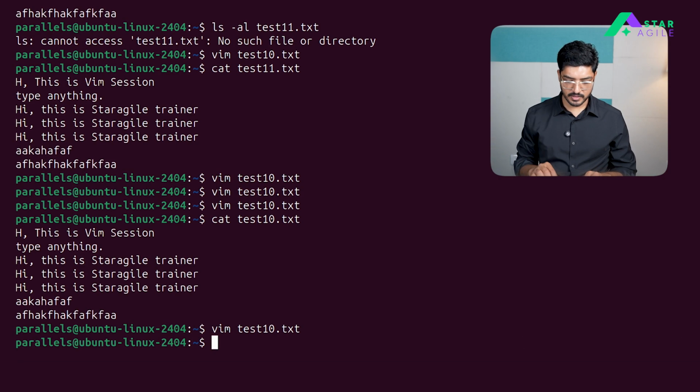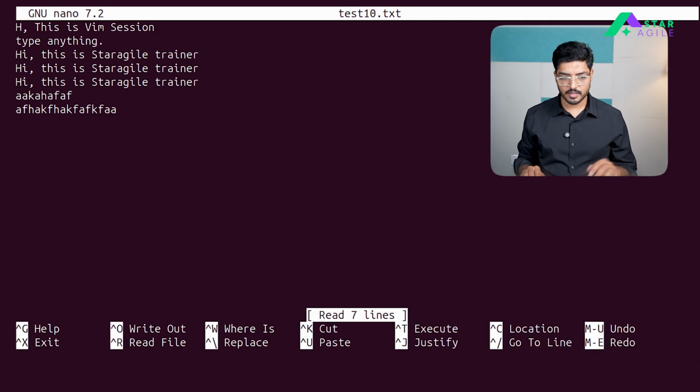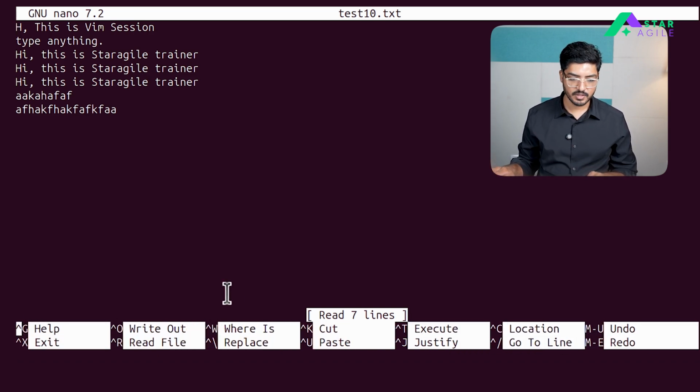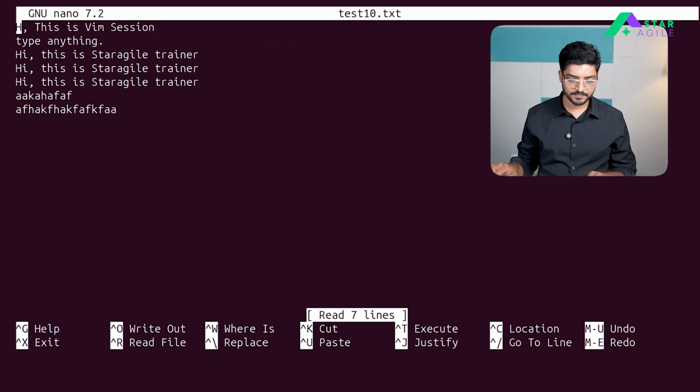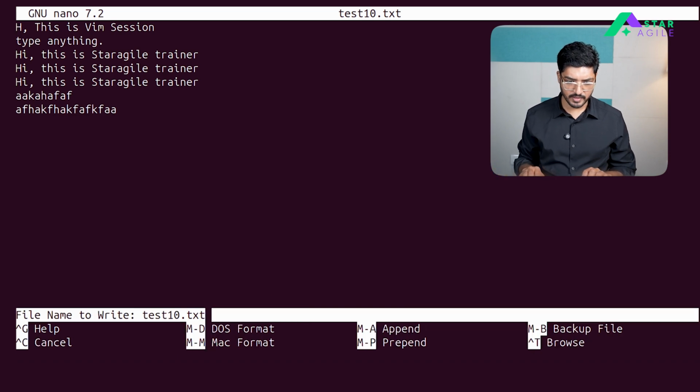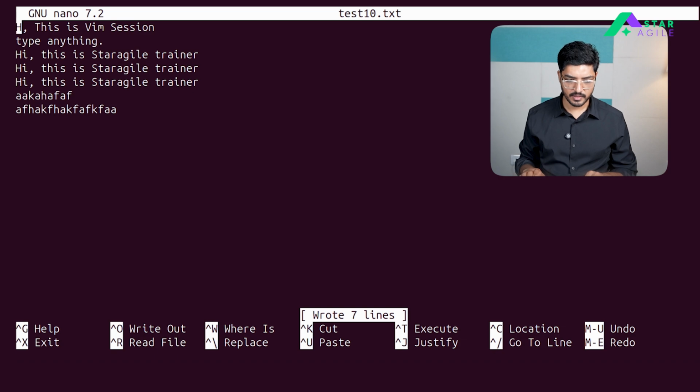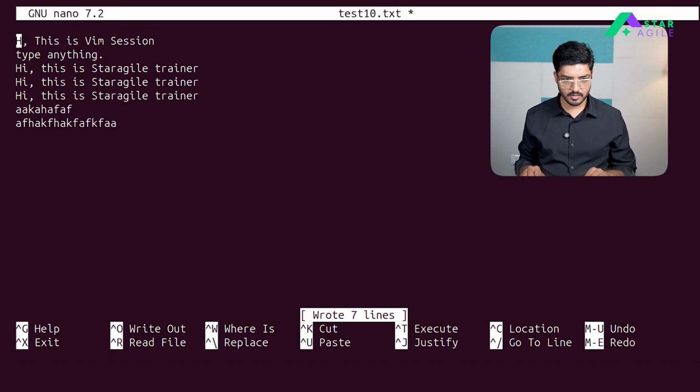There are some other editors, as I told, apart from Vim, but I usually don't use them. But yeah, you can use them if you want to. A Nano editor looks like this. There are some read lines, and there are some shortcuts here where, by pressing Ctrl X, it will exit. By pressing Ctrl O, it will write out wherever you want to write out, and then you can press enter and then you can exit. So something like that you can do.